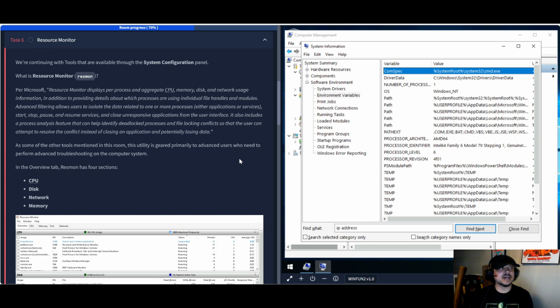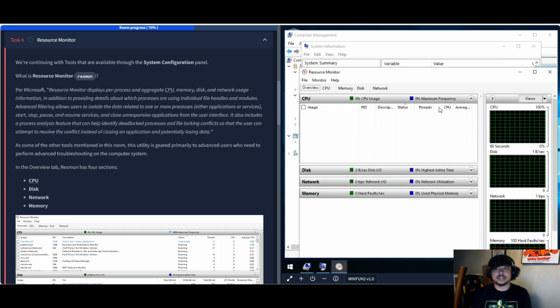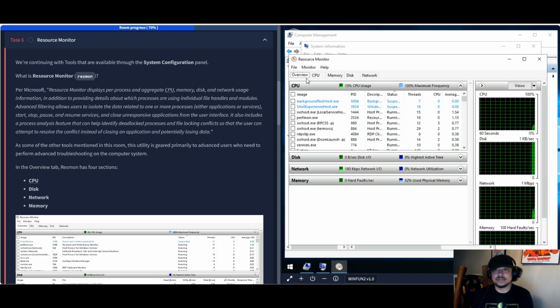So a good amount of information there. All right, so let's go ahead and open it up. So we're going to go over here and do resmon, run it, bam. So resource monitor. We have 4 sections. We have overview that has the CPU, the disk, the network, and the memory. You get these cool little graphs of usage as well.